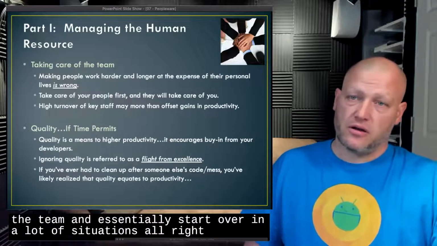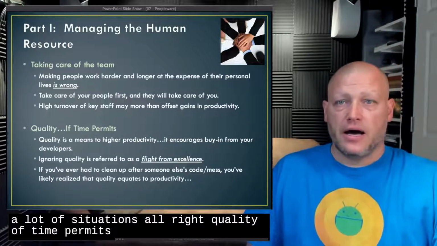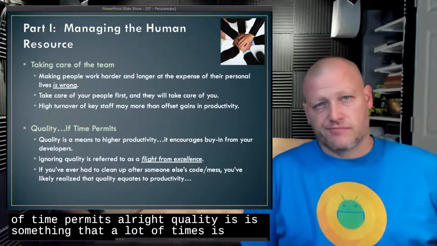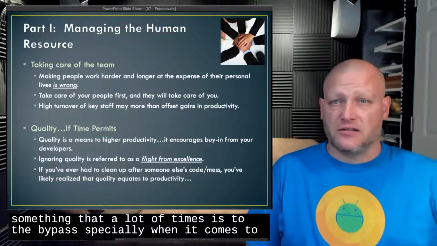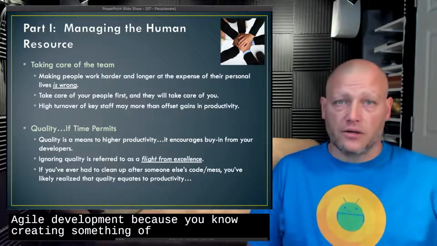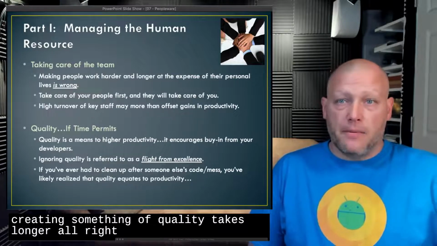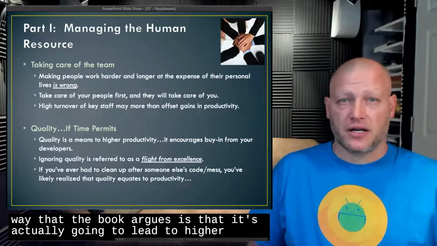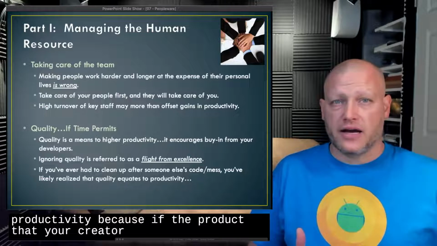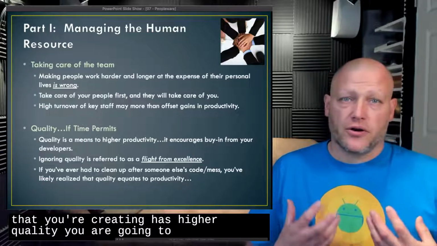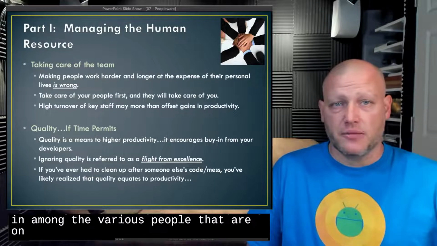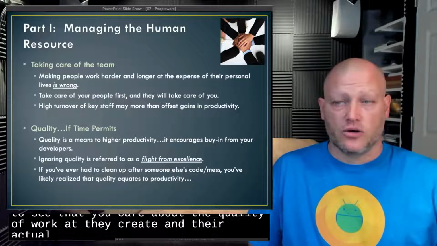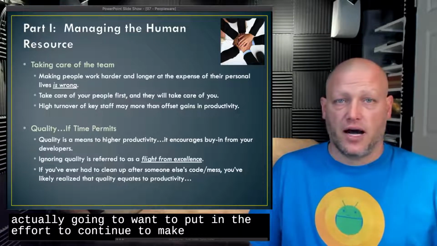All right, the next one, quality if time permits. Quality is something that a lot of times is sort of bypassed, especially when it comes to agile development, because creating something of quality takes longer. But in the end, the way that the book argues is that it's actually going to lead to higher productivity, because if the product that you're creating has higher quality, you are going to encourage buy-in amongst the various people that are on your team. The developers are going to see that you care about the quality of work that they create, and they're actually going to want to put in the effort to continue to make that high quality product.